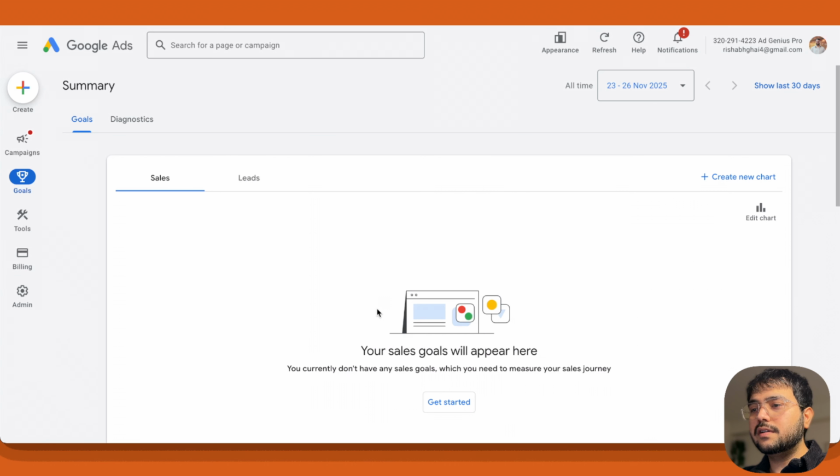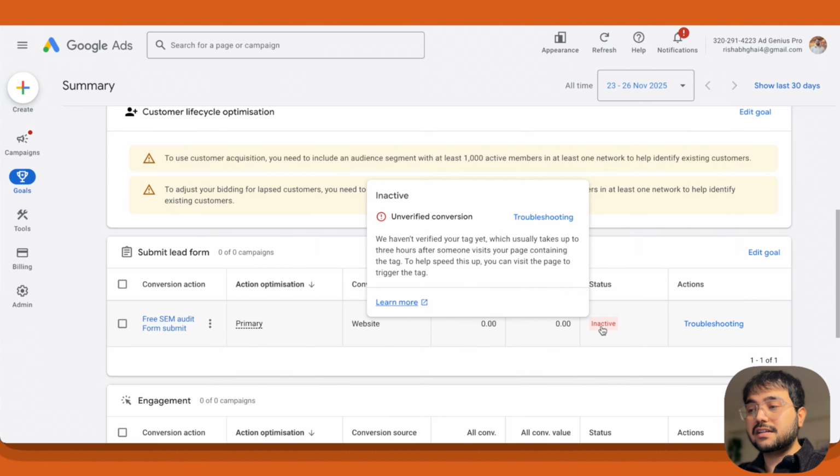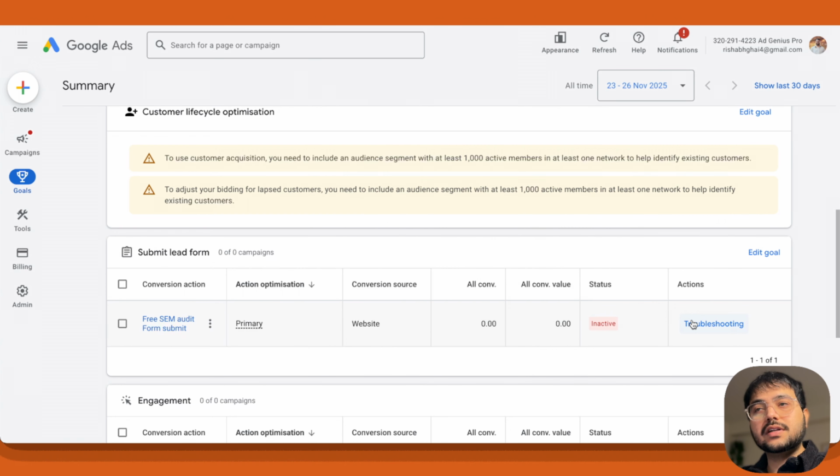Now it will load. Perfect. Now you see it shows submit lead form. There's a conversion that we have created. Voila, congratulations to everyone. So now you can see the status here. It shows inactive, right? Why is it? We have to troubleshoot it. We did it for Google Tag Manager too. We have to do it for Google Ads too.